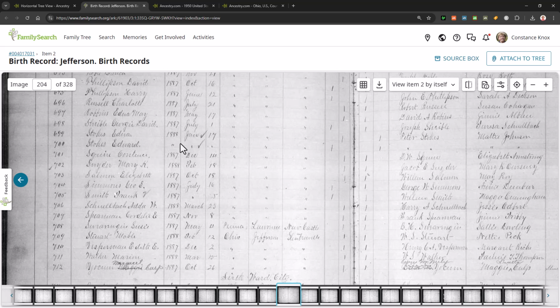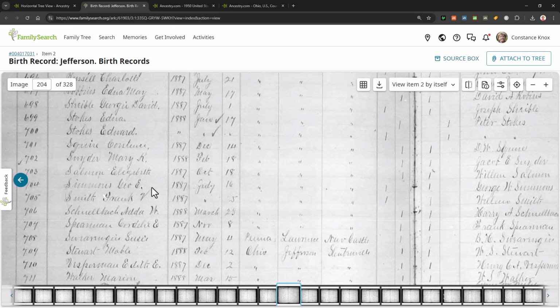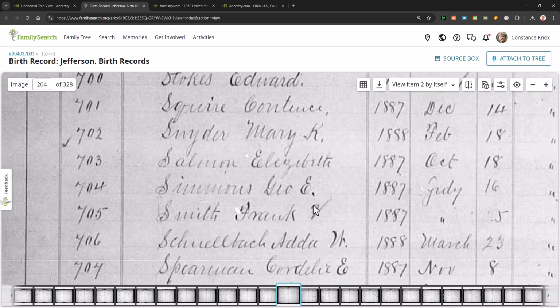I've also got a 1950 census trick for you, and for sure, and what else do I have? A marriage license that we're going to talk about. And yeah, let's get to it. So on here somewhere is George Simmons. There he is right here. Let's zoom in a little bit. So here's George E. Simmons.